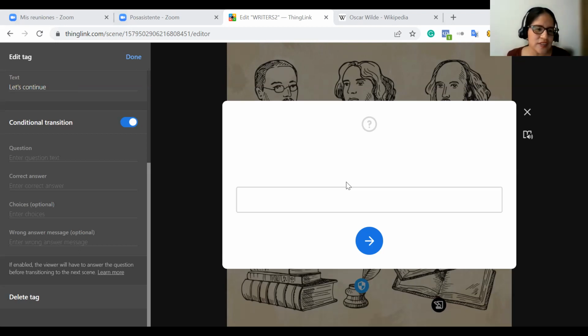It's only one question. And here we will need to type the correct answer, that is 1854, and here the choices, right? We can put 1855, maybe 1854, 1853, 1856. As a wrong answer message, maybe we can tell them try again, right? Try it one more time. And here we have our, it won't be a mini quiz, it's just a question for the students. So we click done.